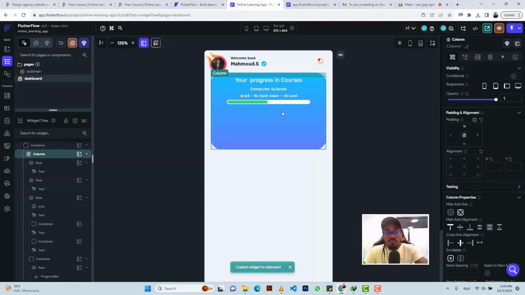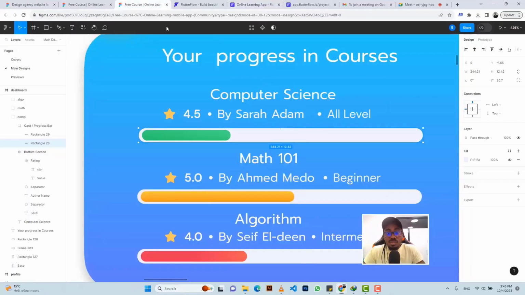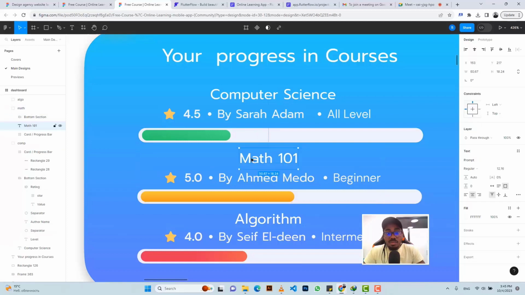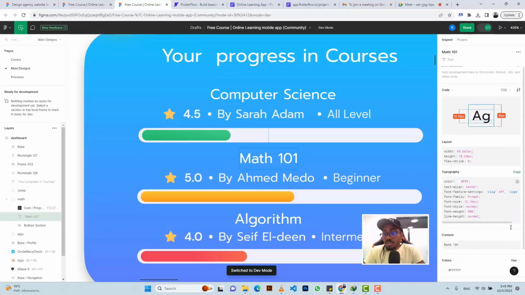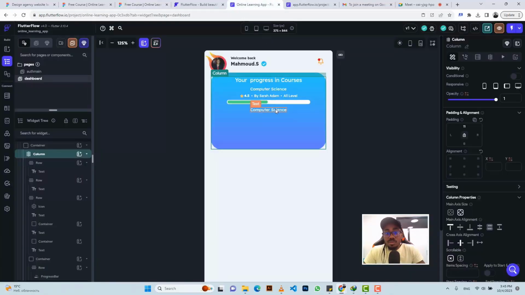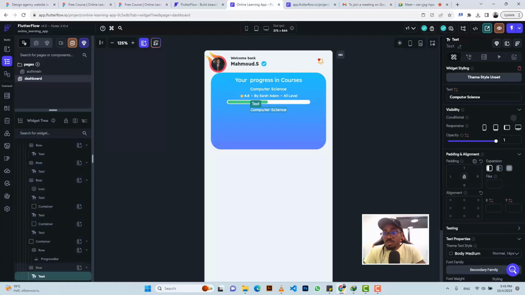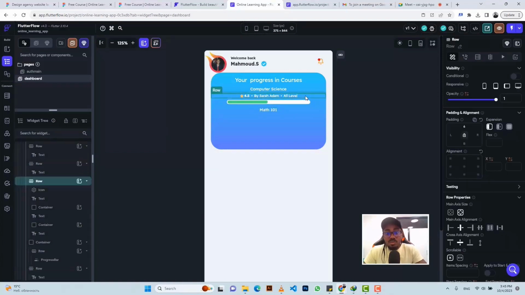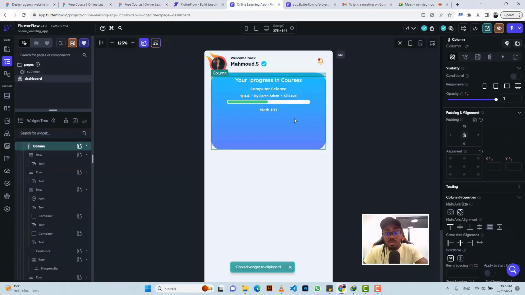Click on the column, Control V to paste that. And so here is going to be Math 101. Let's turn on this and just copy the text. Okay, so I'm going to click on this and paste it. There you go. And I'm going to click on this and say Control C, click on the column and paste. So we have this again.